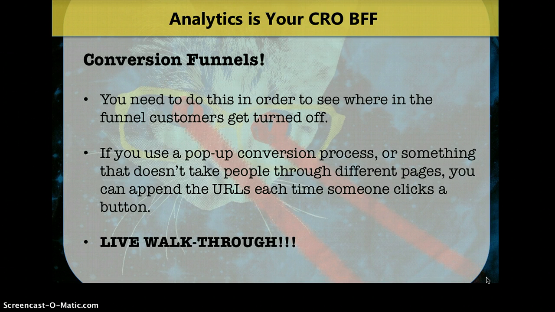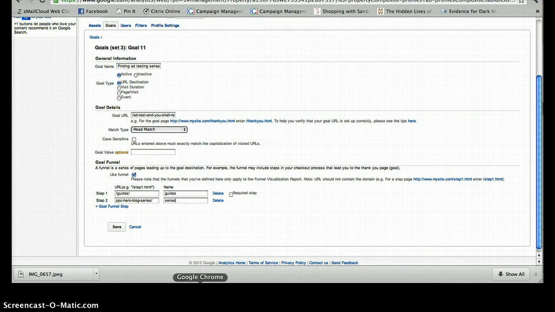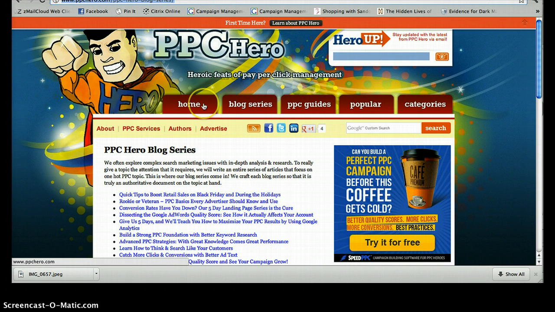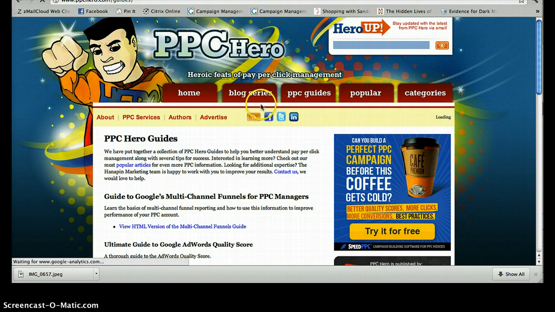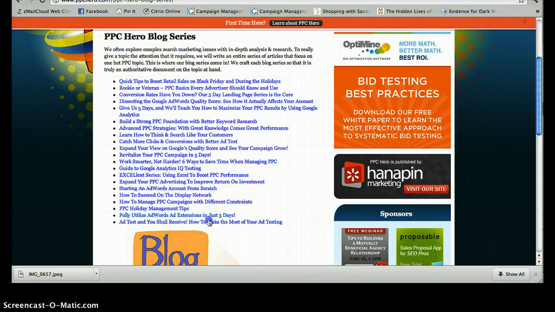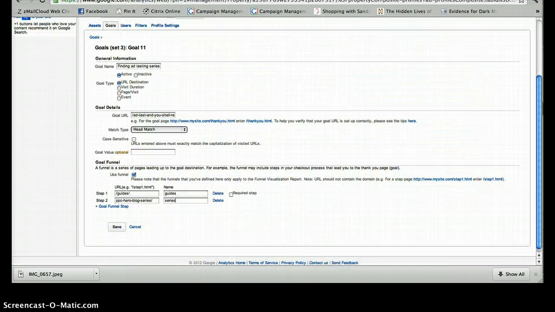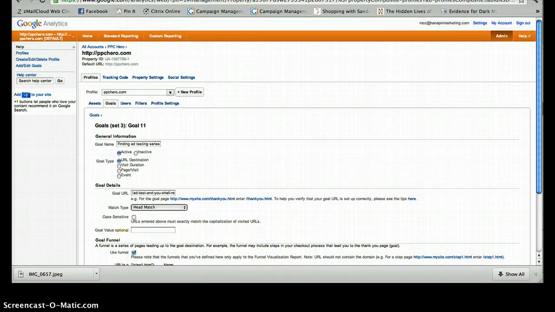So I'm just going to give you a quick rundown of how to set up a conversion funnel goal in analytics, just in case you're not super familiar with it. And I'll use PPC Hero. It's not actually a checkout process, but just to kind of give you an idea. If I wanted to track people going from our PPC guides page to our blog series page to our ad testing series, for some reason that was really important to me, and I wanted to see how they're doing between these steps. You just go in, click the admin tab up here, and you'll see goal tab right here.